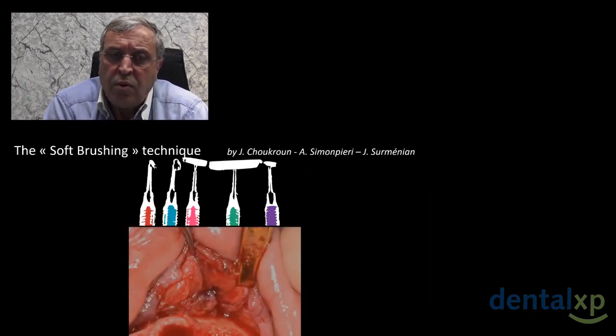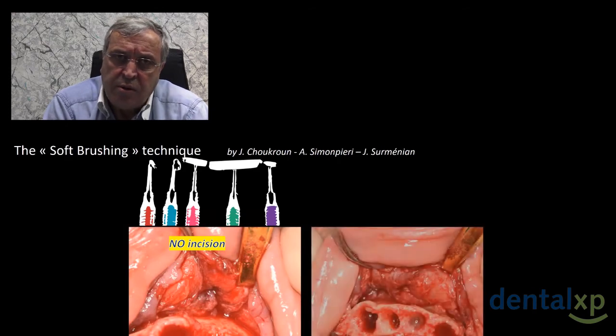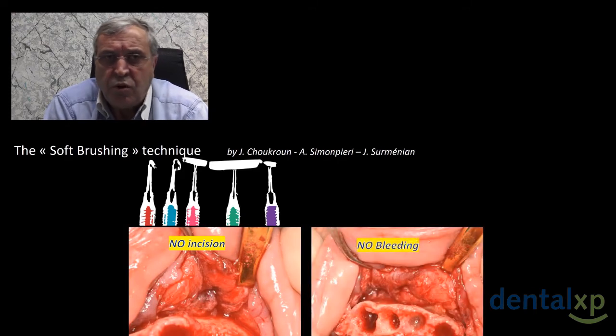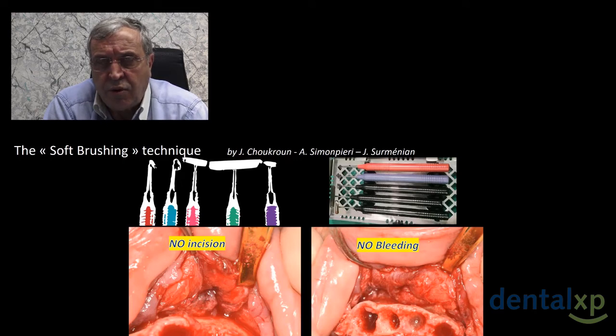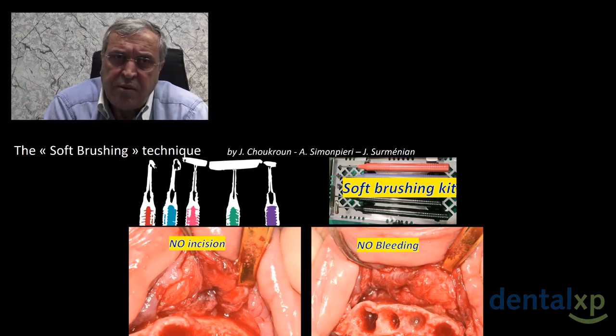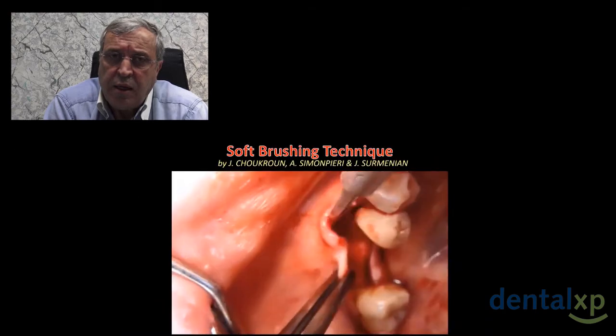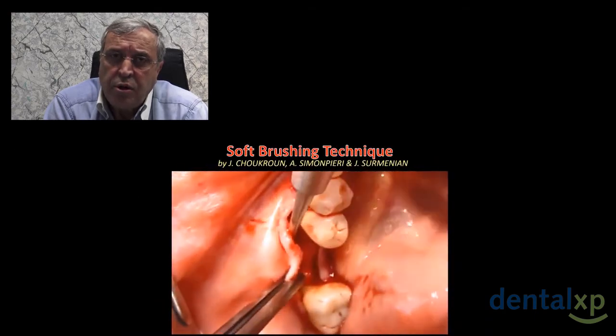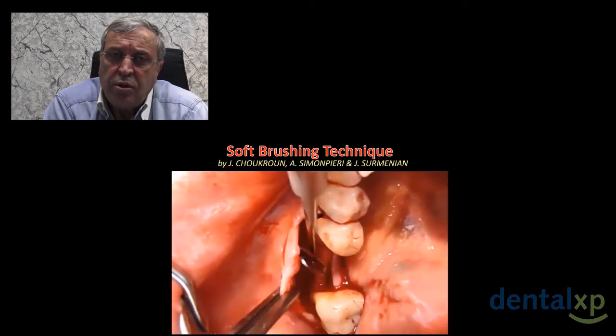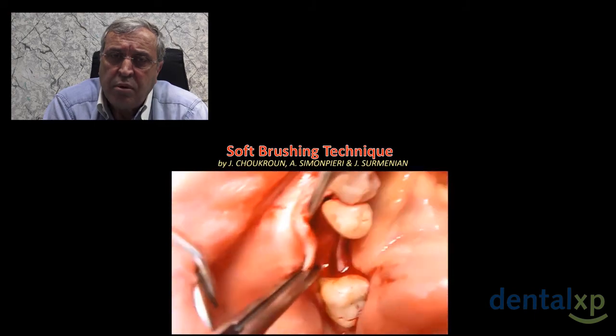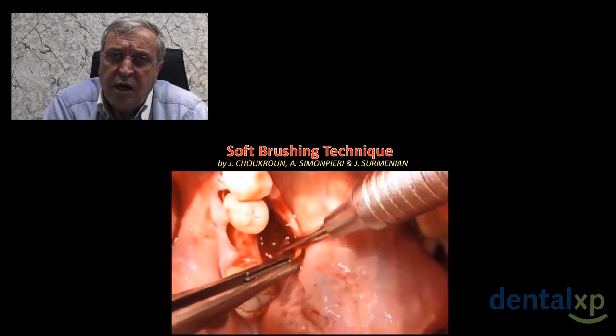And this is how we designed, with my friends Alain Simon-Piry and Jérôme Surmenian, the new technique for soft tissue elevation, the soft brushing technique. With this kit, we can elevate the periosteum without incision, without any bleeding. This is how we brush the flap when we elevate the flap.